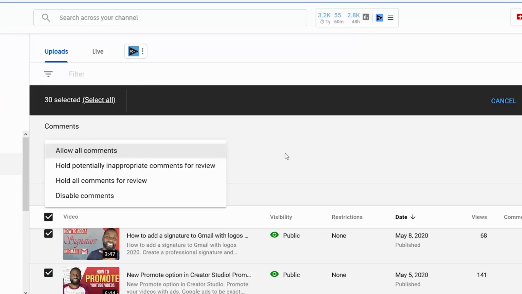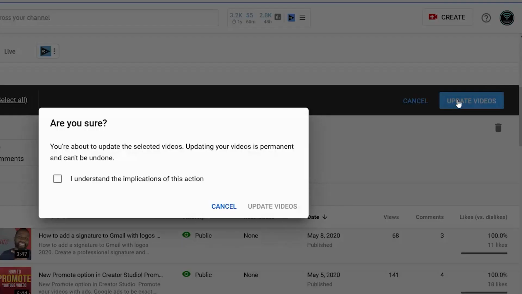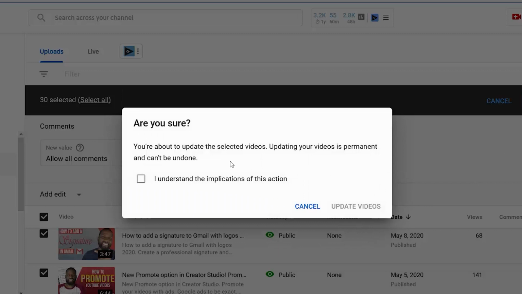And you can see that you can allow comments, disable the comments, or hold some comments for review. You can do one or several at a time. Once you select which one you want, you'll want to go to Update Videos, check the box to confirm you want to update your videos, and then you're done.